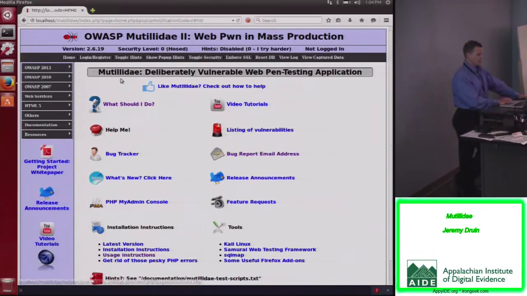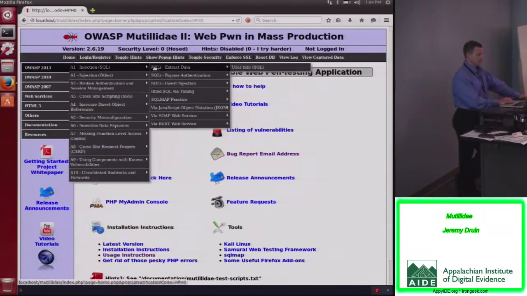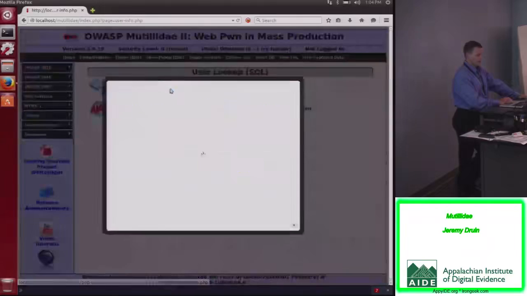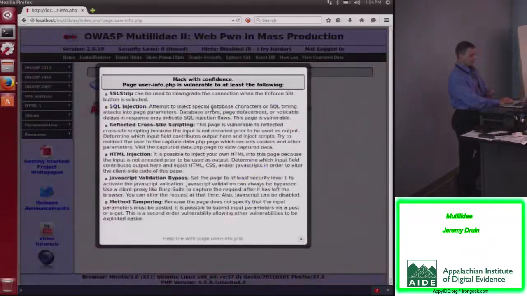Each page will have one of these Help Me buttons. And so let's go to a page that's kind of interesting, like, let's see, I think this first one is. By interesting, I mean that has multiple vulnerabilities. So if we click the Help Me button, the system has a record of what vulnerabilities are located on each of the pages. So when you click the button, depending on what page you're on, it'll tell you what types of attacks you should try on that particular page.